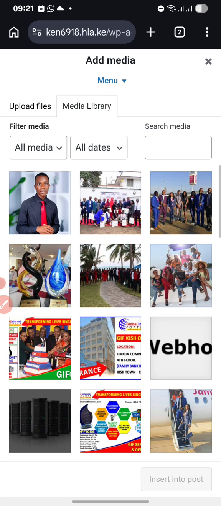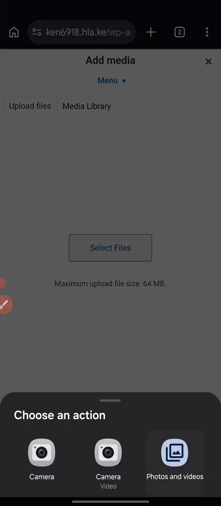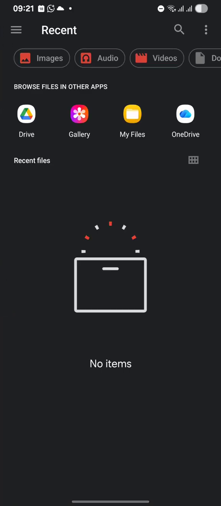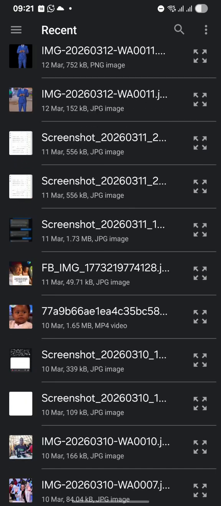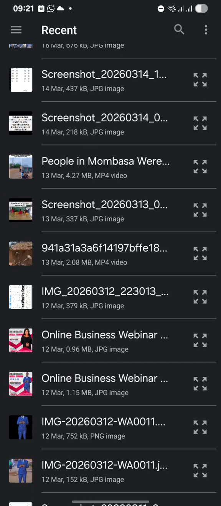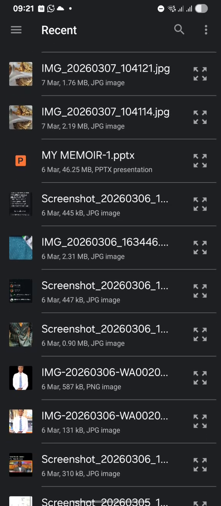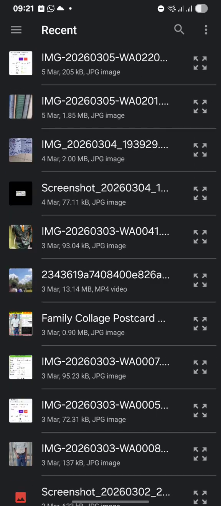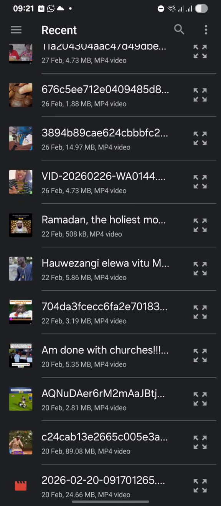On adding media, it will give you a chance to upload a photo. So maybe I can upload a photo that I can use there. You know where your photos are, so choose whichever photo you want to use. After choosing the photo, you upload it to your site. I believe that is something you can even do on your own. You know where your photos are, so choose any of them you want to use, and then go ahead and upload it to your site.